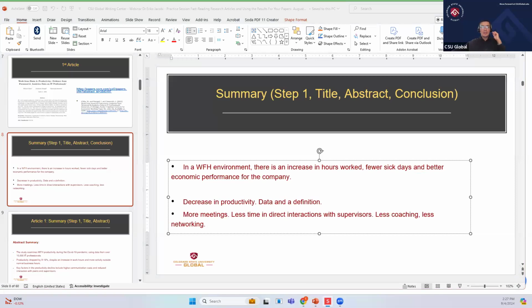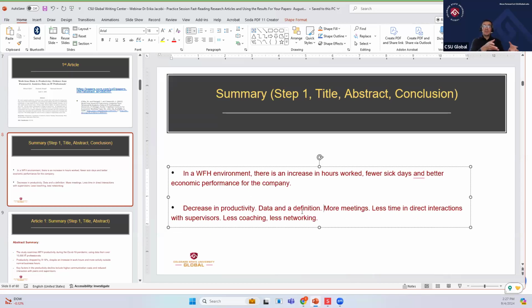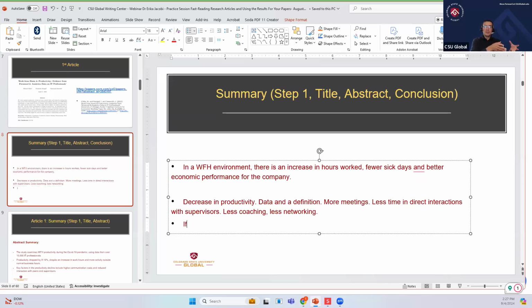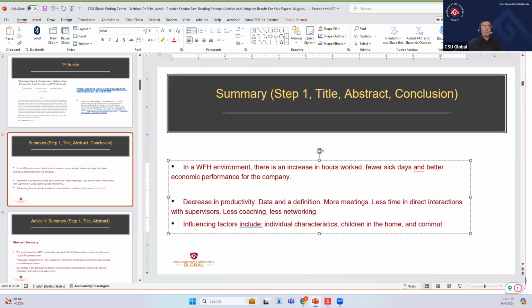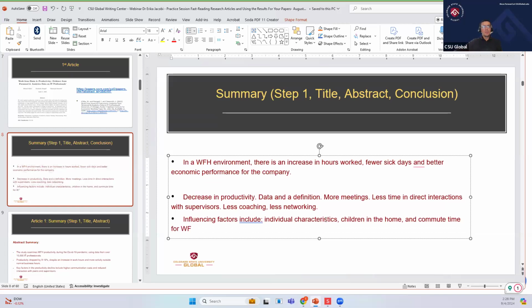And then maybe she also mentions, in a separate section of influencing factors, individual characteristics, children in the home, and commute time for work from home. Perfect. Very good. Anything else?